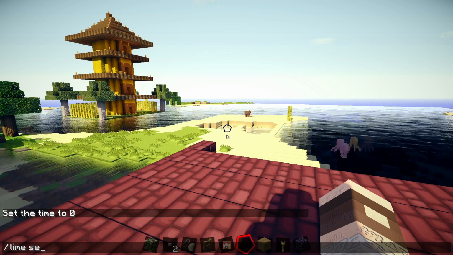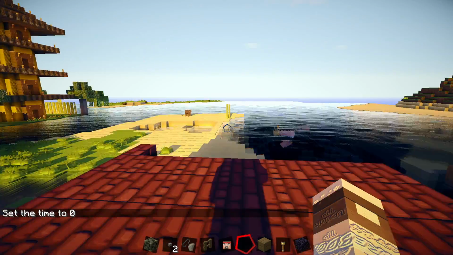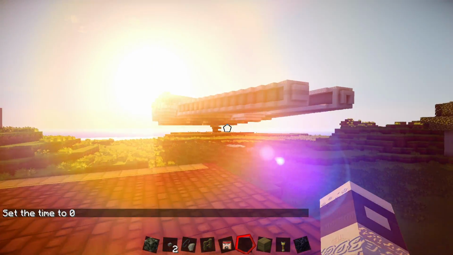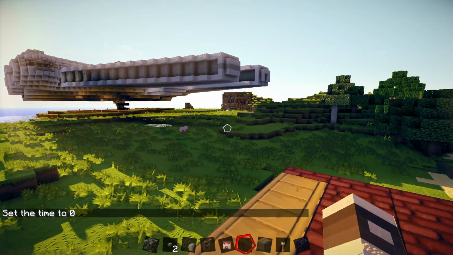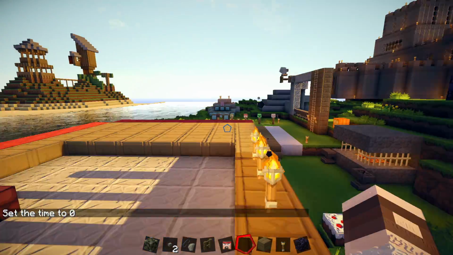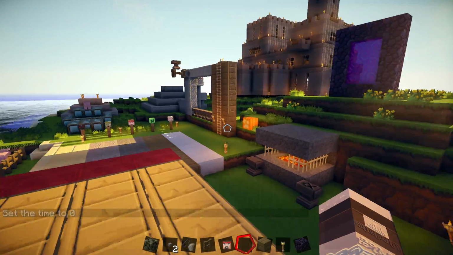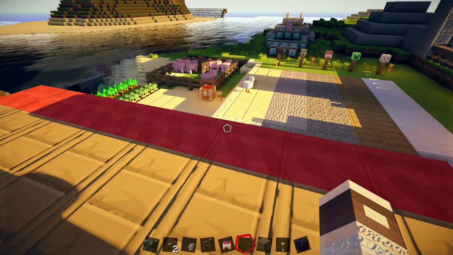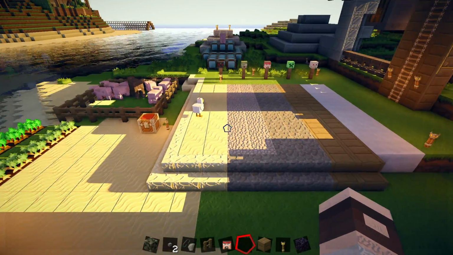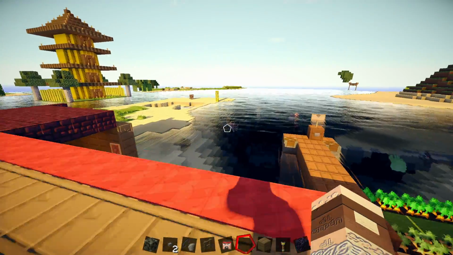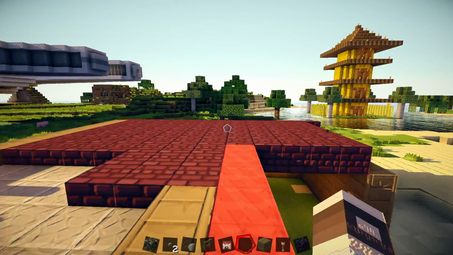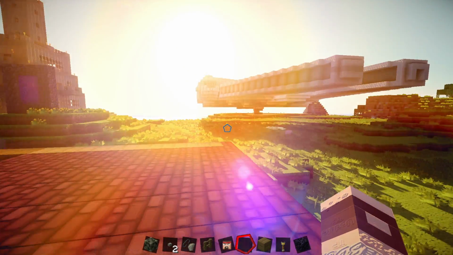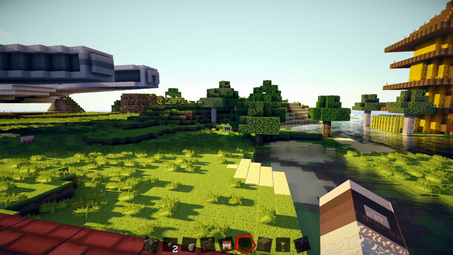So let me do time set zero again to give you an idea of what morning looks like. I like to look at morning because it shows you the rays and all that. You can see the shadows creeping along here. And I really like this texture pack for the simple reason that it is bump mapped, because Sildor did that. I like that aspect of it. But I also like the texture pack just in general, because it's very cartoony. It seems to fit with Minecraft, and I think it's probably one of the most popular texture packs out right now.